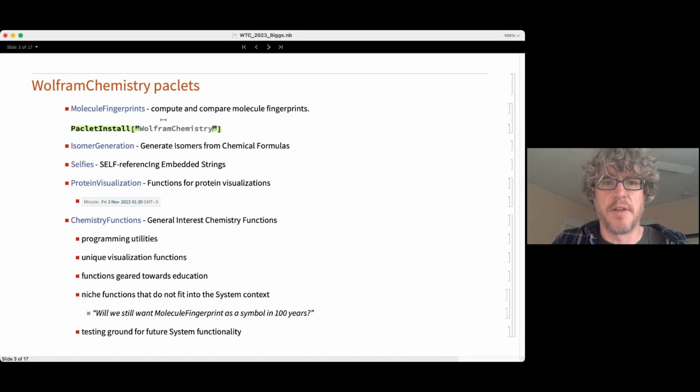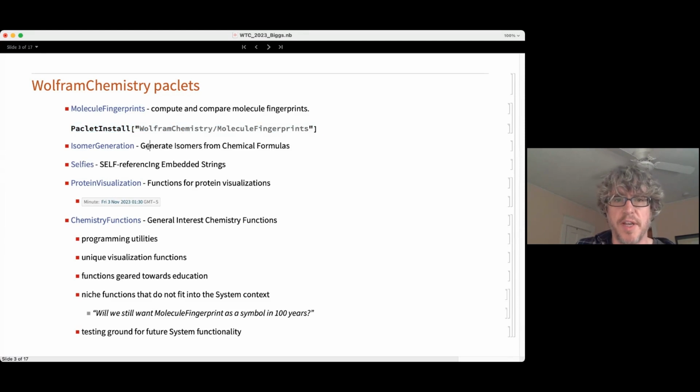Wolfram chemistry. Molecule fingerprints: you call this, and then you have access to all of the functions there in the molecule fingerprints paclet. We've also got one for generating isomers, not finding isomers, which is what we saw before, but generating them from scratch, just from the graph. Selfies is also very interesting, but I should keep moving.